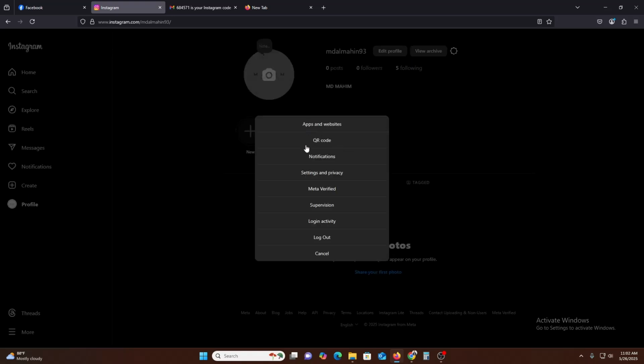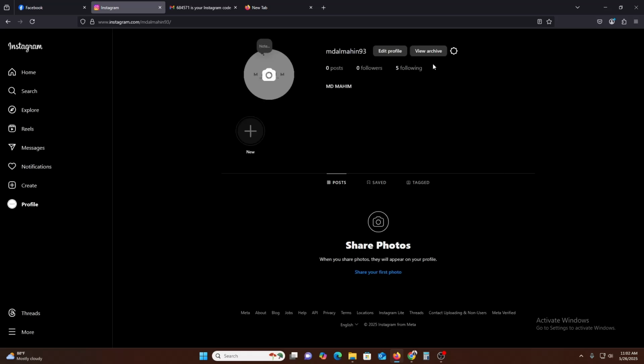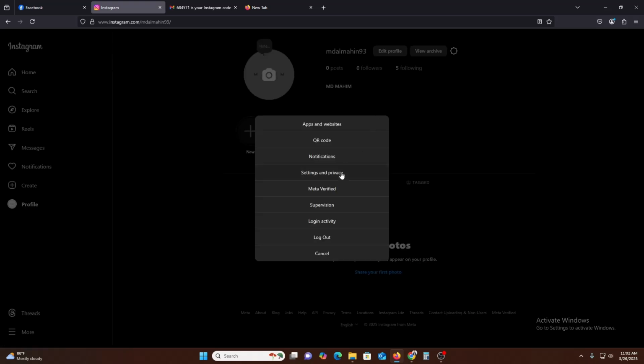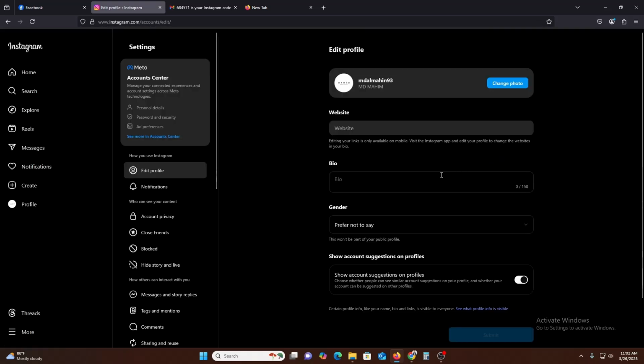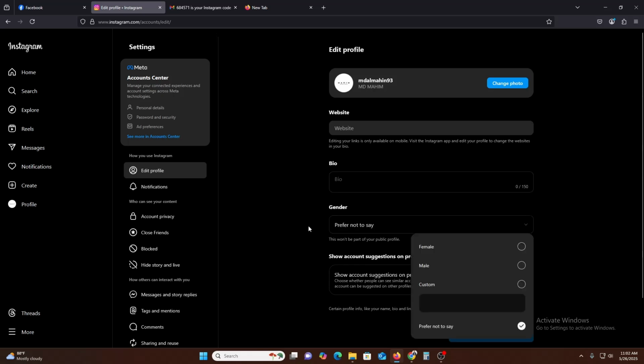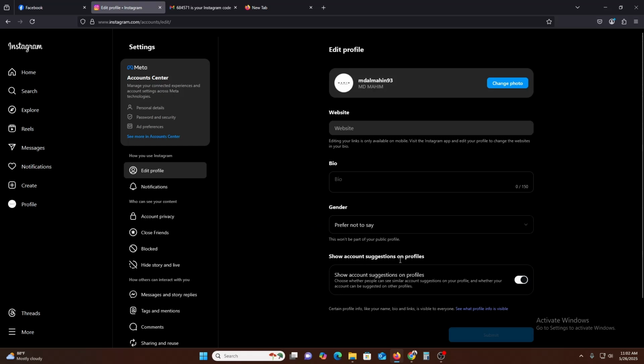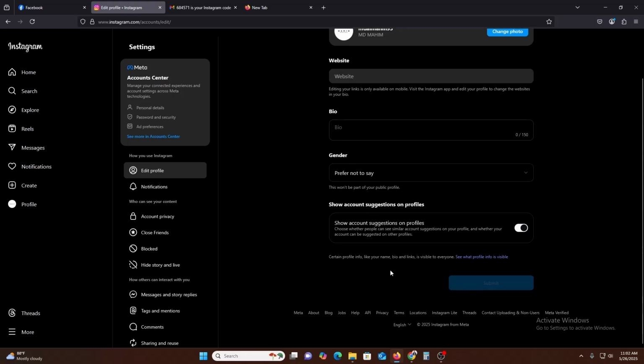Here you can see we have some other options: settings, Meta Verified, supervision, logging activity, and many more. So here you just need to click on Settings and Privacy. Just click over here, and now you can see we have some options: bio, prefer not to say, show account suggestions on profile, and many more.